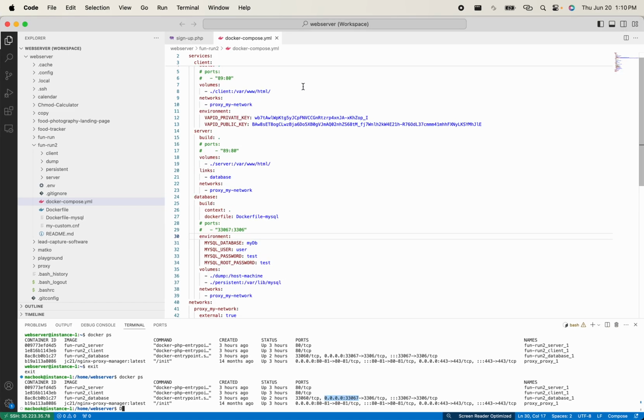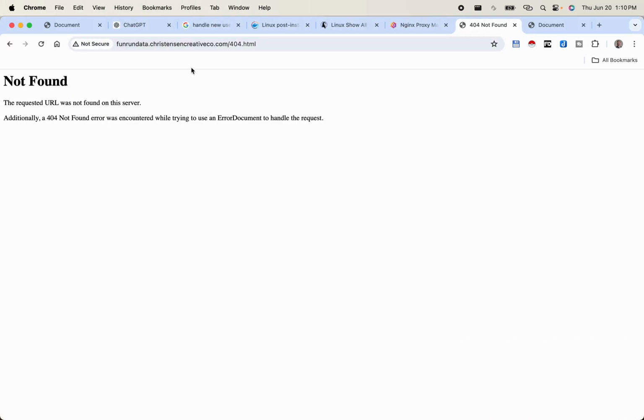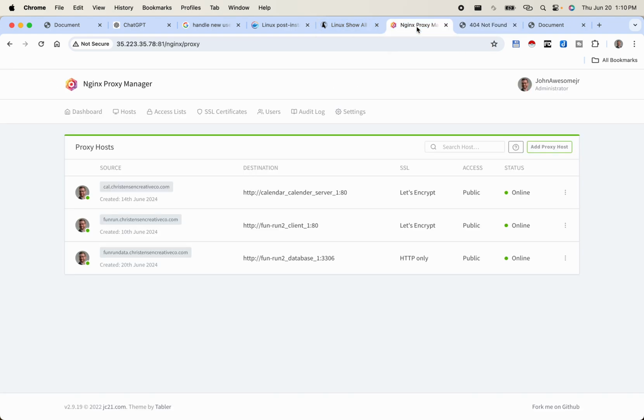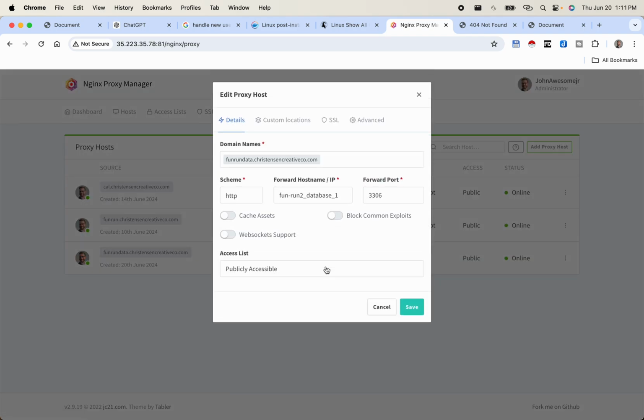On my server I have two things. The first thing is the Nginx proxy manager, which is taking a domain name, which I have right here. Let's just open this up so you can see it. Whenever I go to this domain, it's going to point me to the Docker container on port 3306, because that's what I have set up as the port for my database.